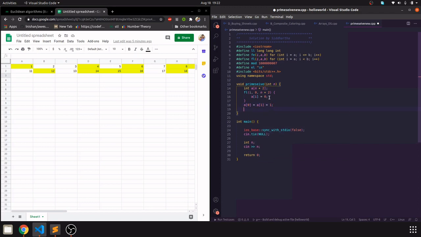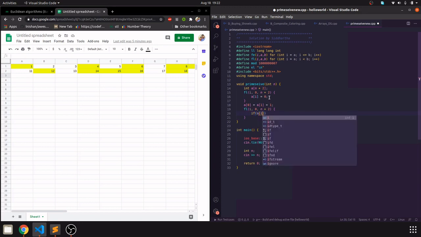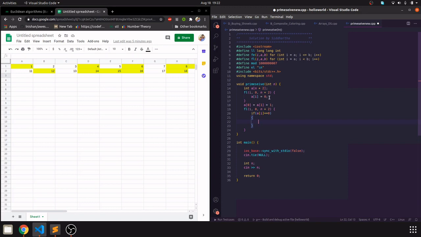Okay, then comes the part: for loop i comma 0 comma n plus 2. If a[i] is true, then we would be running inside the loop. Sorry, my bad. The time complexity of this program is n log n. I forgot. It is not log n, it is n log n. So if it is prime, then what would we be doing?